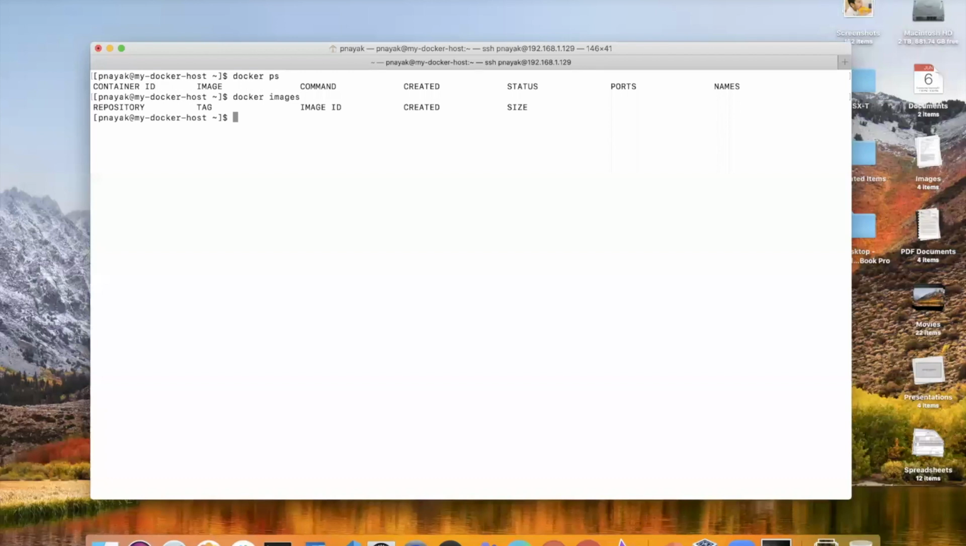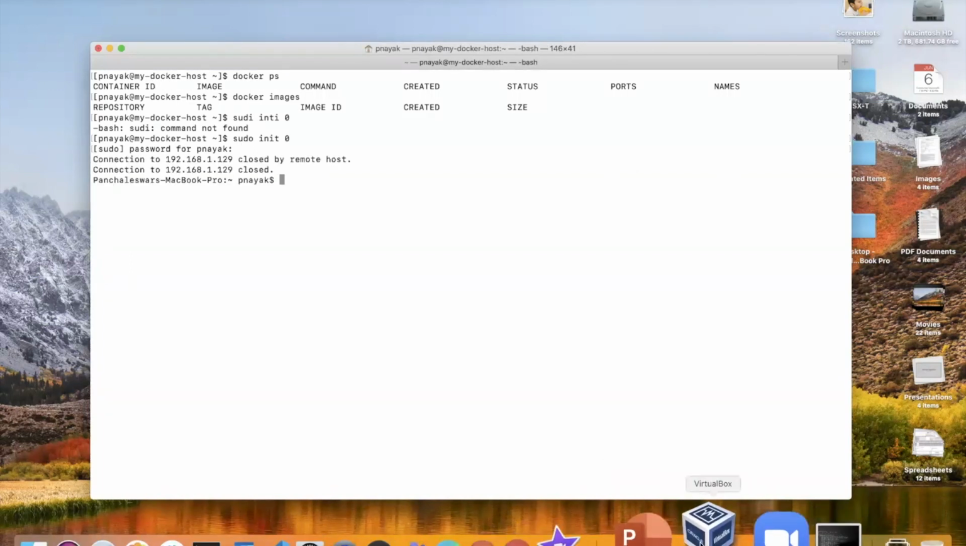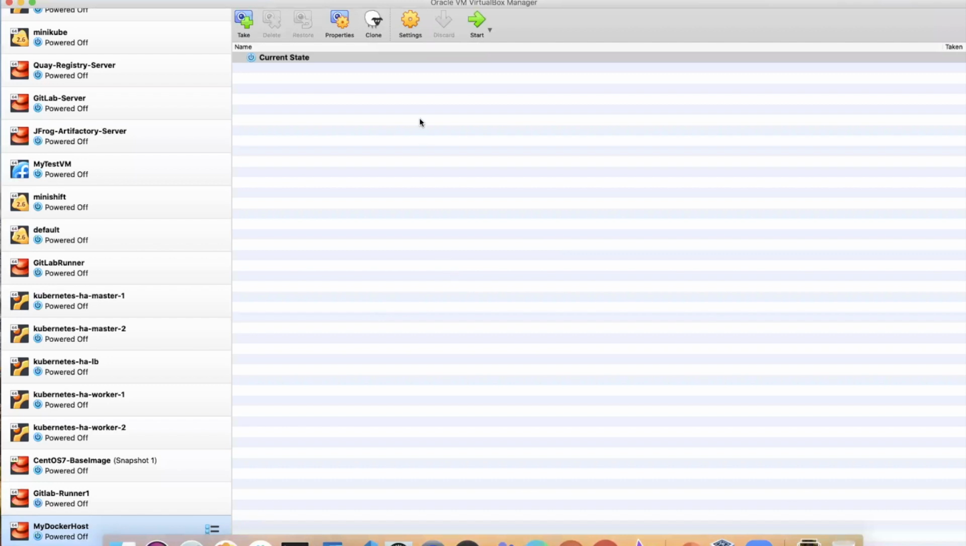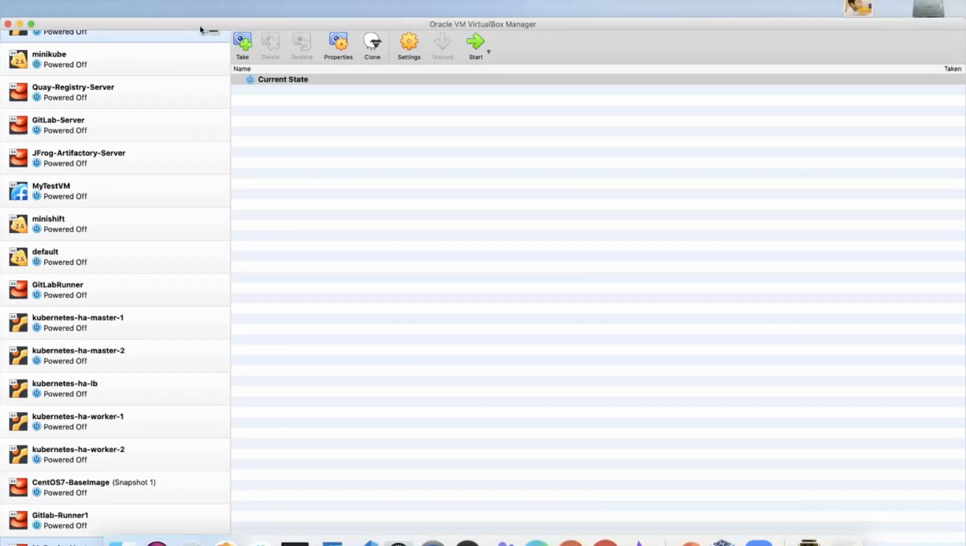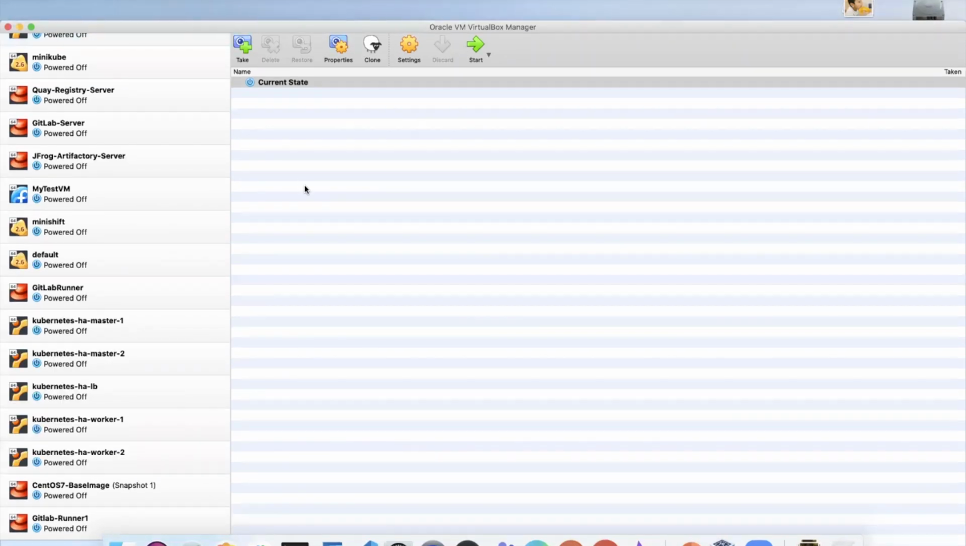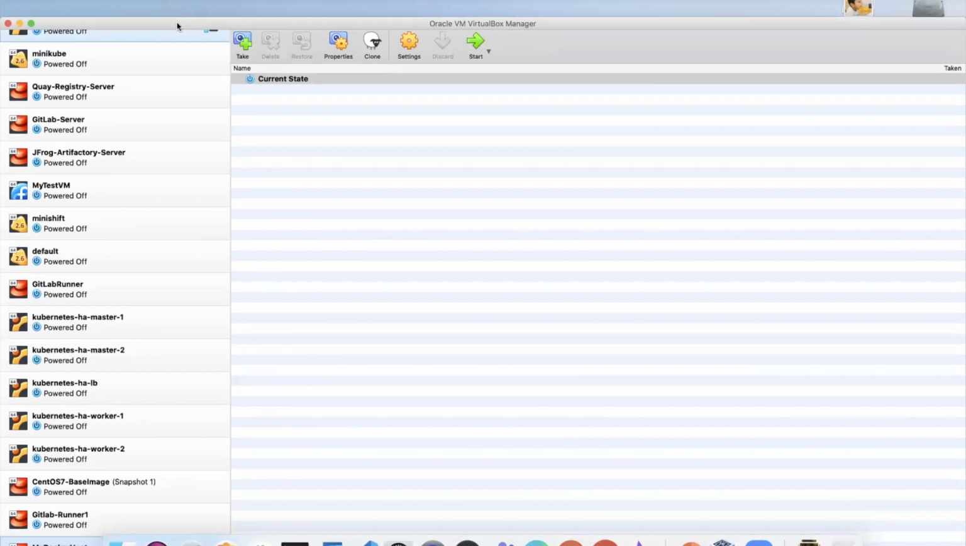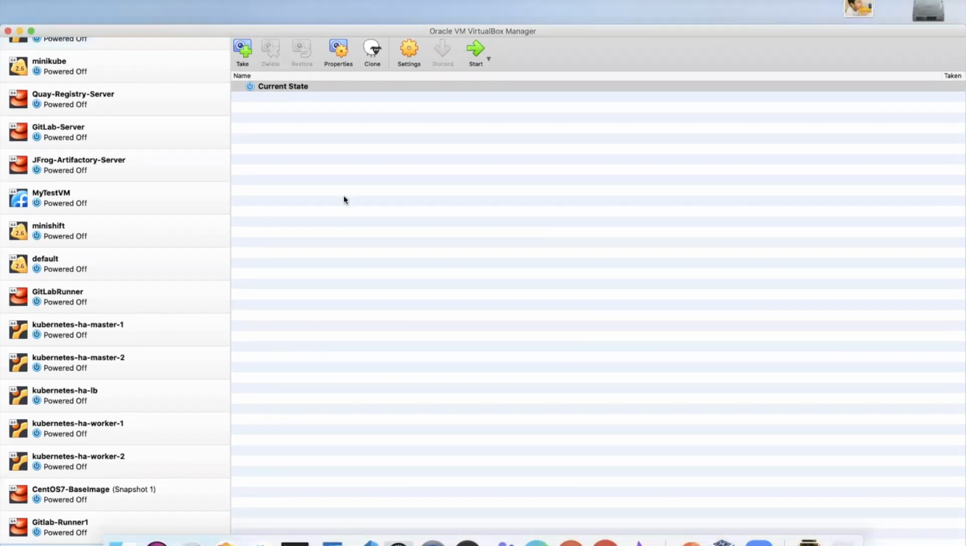So a good practice is to always take some snapshots. As this is a newly installed image or VM, what I prefer to do is stop it first, which is a good practice. Sudo init 0. On my VirtualBox, I'm going to take a snapshot of it. So if I screw up or corrupt my system, I can return back to the same state.